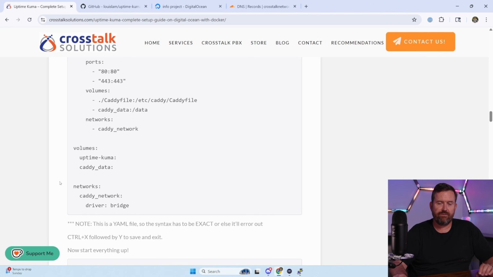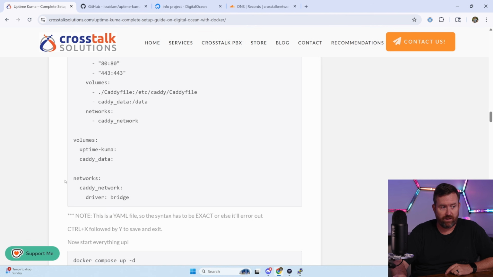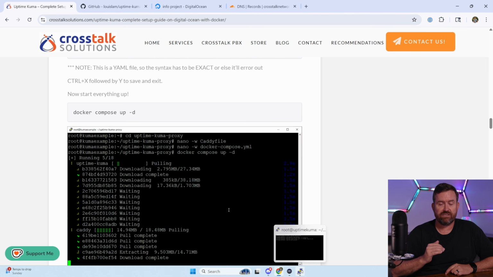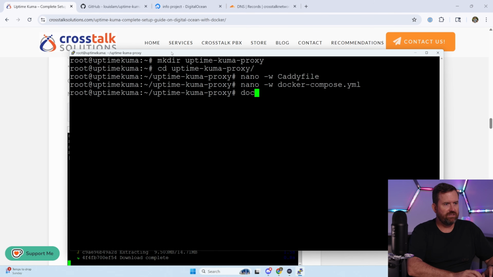So now we have our proxy configuration done. We have our Docker Compose file created. The next thing we have to do is just run the Docker Compose file, and it's going to download those two projects, set up the Docker containers, start the Docker containers, and then we're basically done. So we're going to say docker compose up -d.